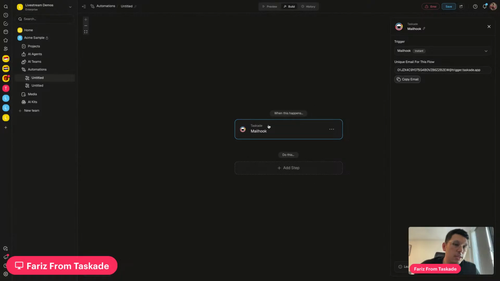So what a mail hook is basically, it gives you a unique email for every single automation that you create. So the idea is that if you send an email to this address, it will automatically send it to this automation. So it will instantly fire the automation.